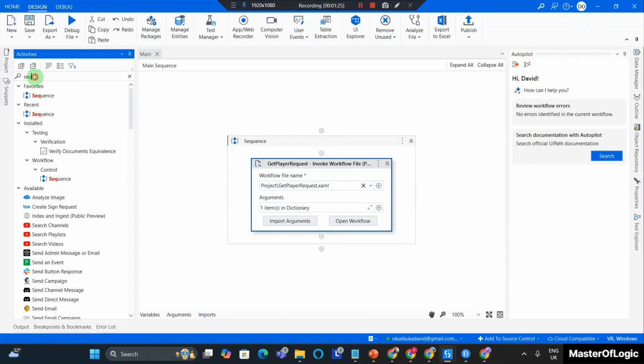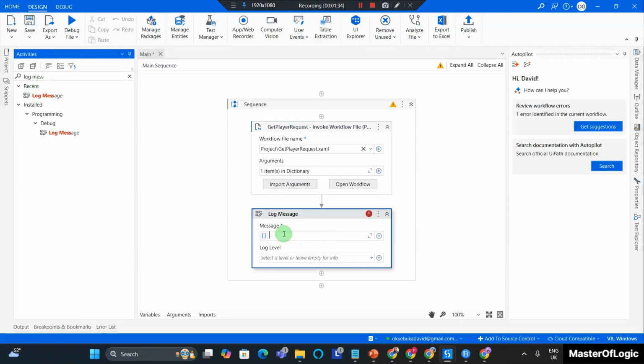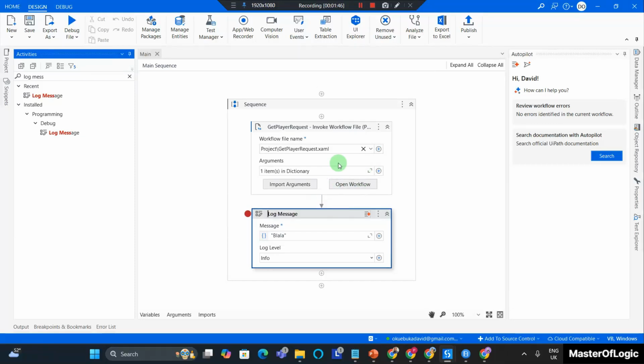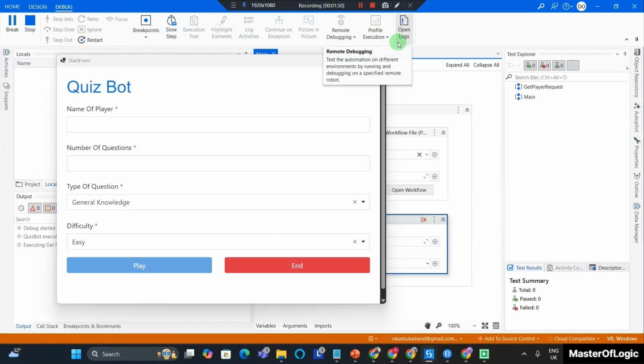Now the next thing, I just want to have a simple log message here. Dragging a log message right below the get player request, and I just want to write something there to put a stop on it. Blah. Now info, I select info level, and I want to toggle the breakpoint. Now I'm going to hit debug, and let's see this in action.